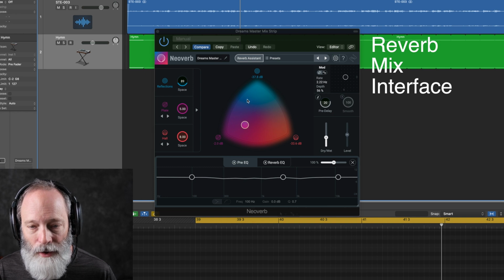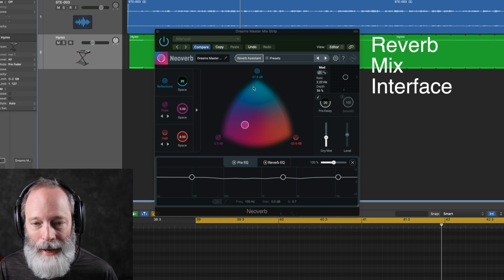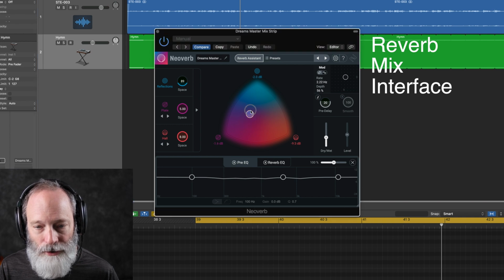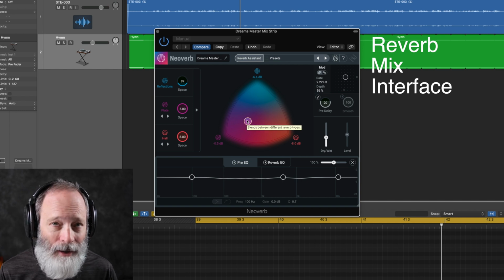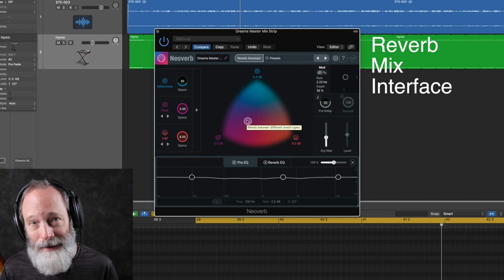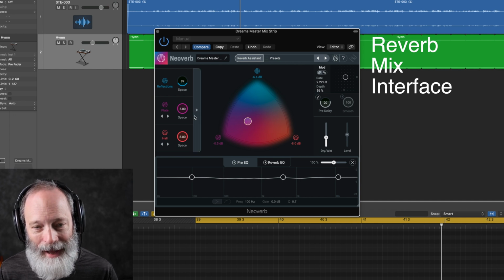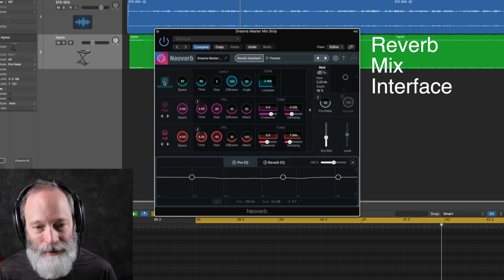So the first thing you'll notice is this big triangular space in the middle, and there's a little ball in the middle, and you can just kind of drag it around. And what's going on here is that you're adjusting the balance between three different reverbs. And the three reverbs are the reflections, the plate, hall.